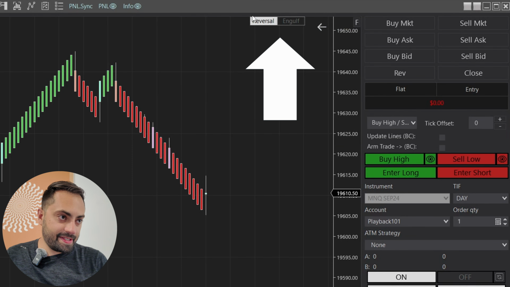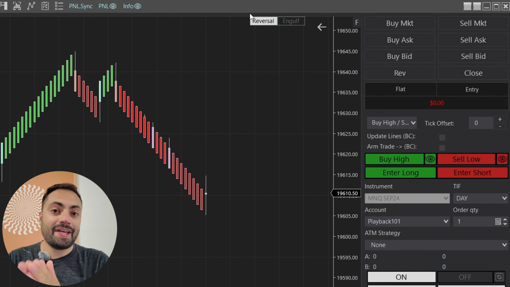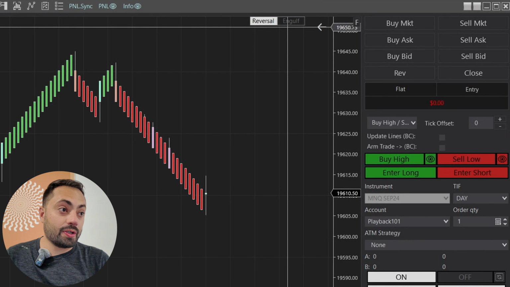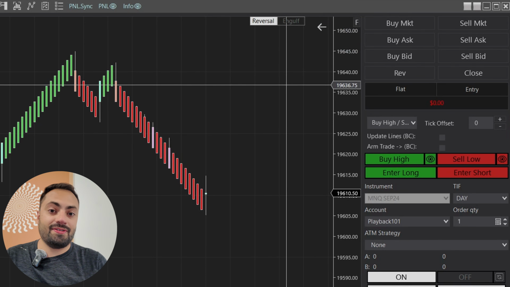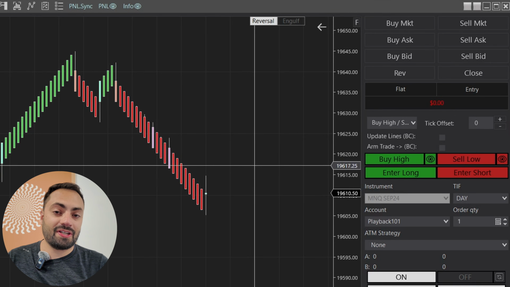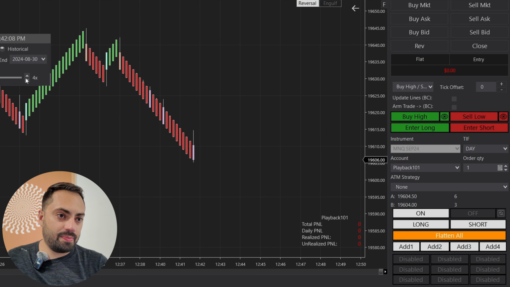So up here you can see we have our reversal in white. That means it is our only active initial entry. Our engulfing candle is there, but it's transparent. That means it is not looking for that initial engulfing entry. We're only looking for the auto adds. So I'm just going to hit play.